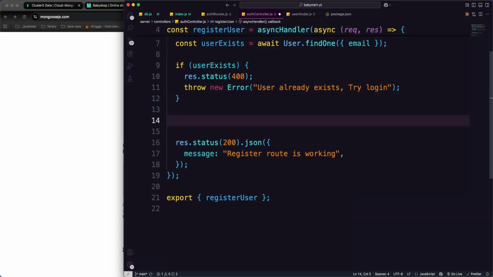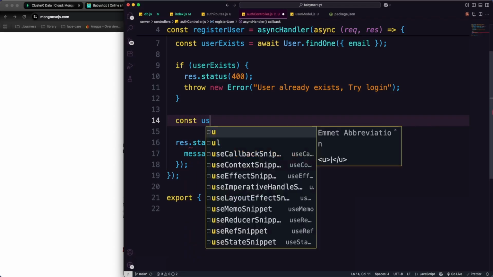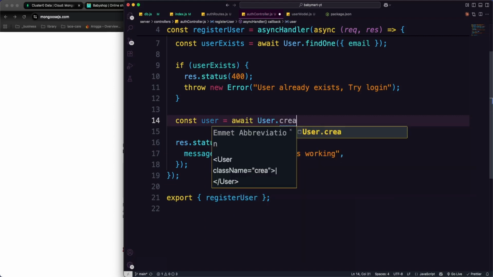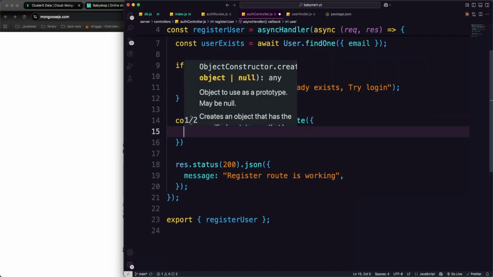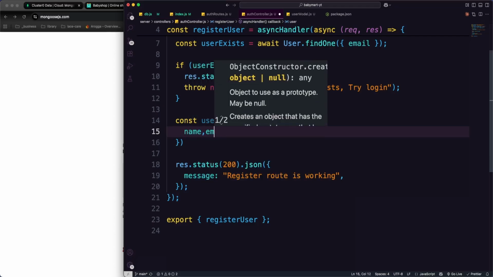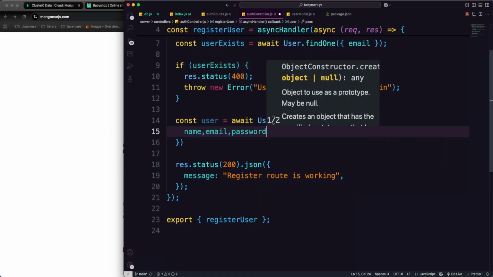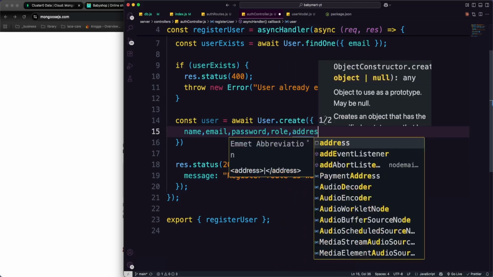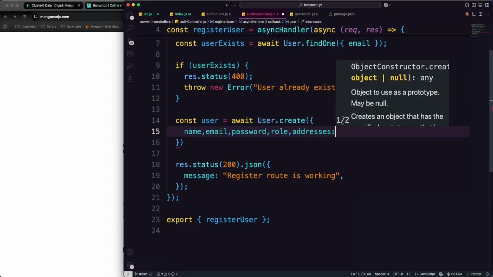So what's going to happen if we don't have that, like the user doesn't exist, that's particularly a new user. So const, we're going to simply take an object as user, so that should be await, and we're going to use User.create method, and that's just a MongoDB accessor. That's how Mongoose works. So first of all, we're going to create a user using the name, using the email, using the password, and using whatever role you are providing, and then we are going to pass an object called address.